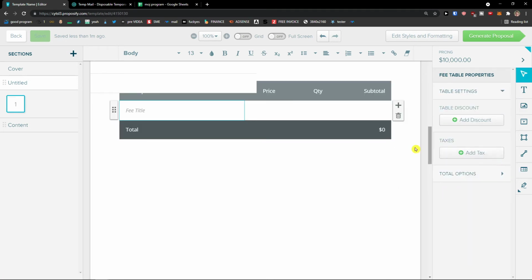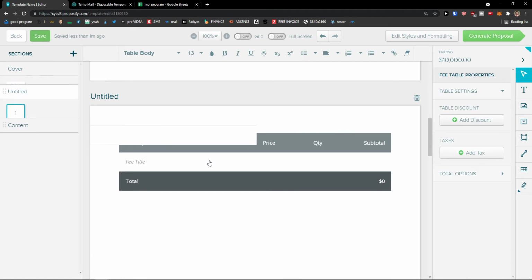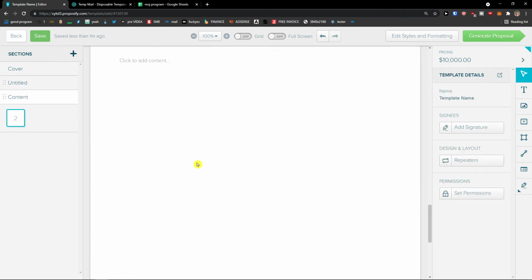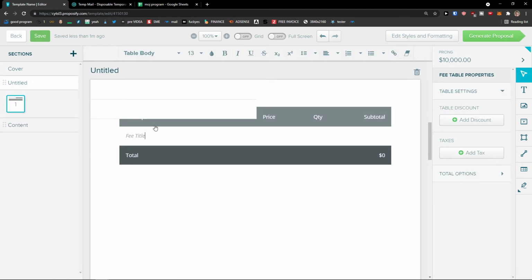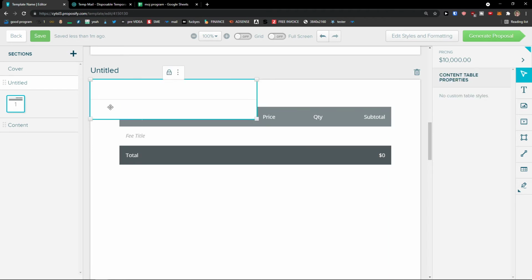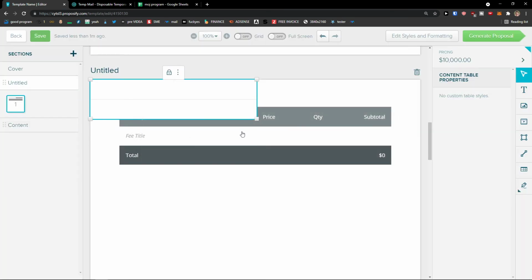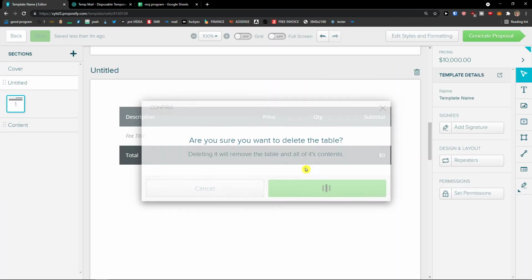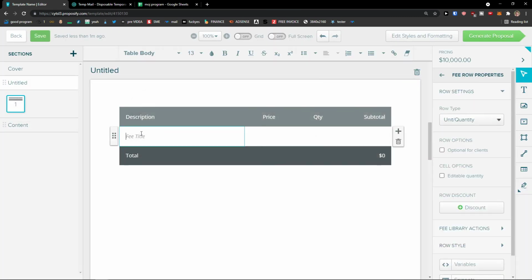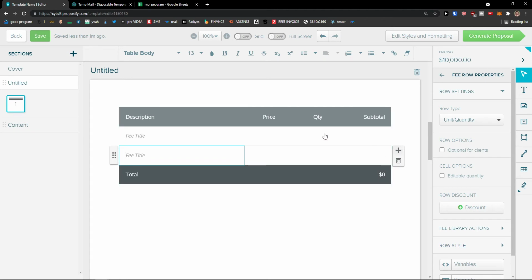Or like a free table. It's up to you what you do, guys. And then what you have to do is add a fee title. So I'm just going to delete this thing here that appeared. Oh, that's this one. So we're going to have the table here, and you can edit it, right? And you can add multiple rows, multiple prices.